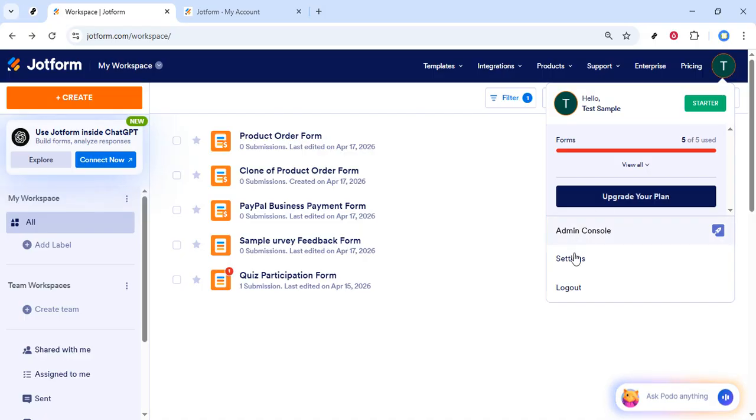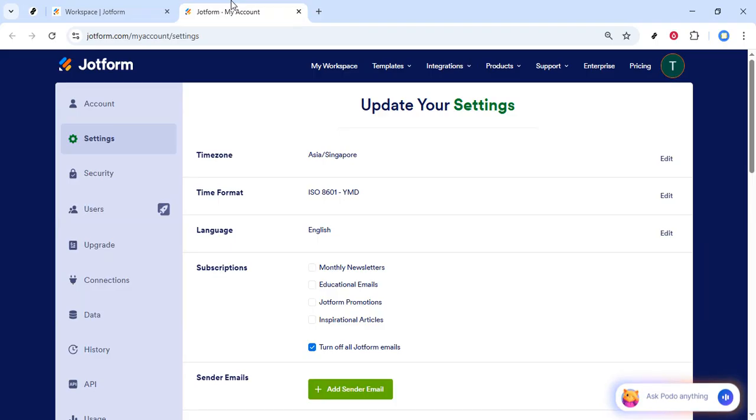With the drop-down menu open, the next step is to click on Settings. This will take you to a new page where you can manage all aspects of your account. The Settings page is where you'll find the tools you need to customize your Jotform experience.